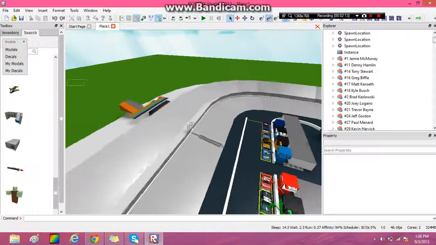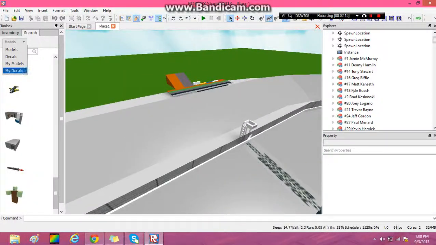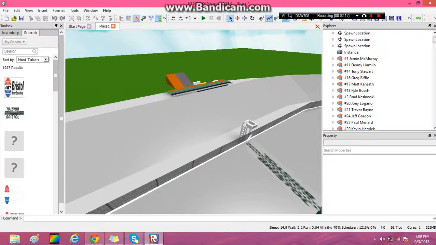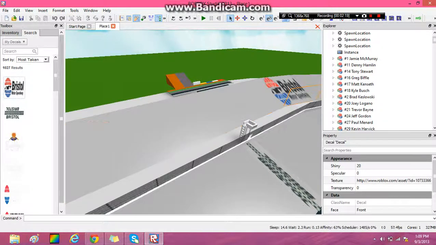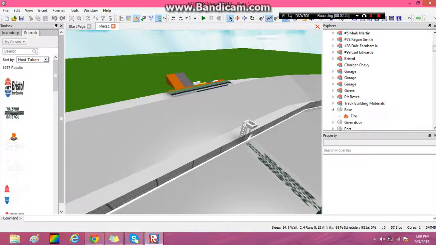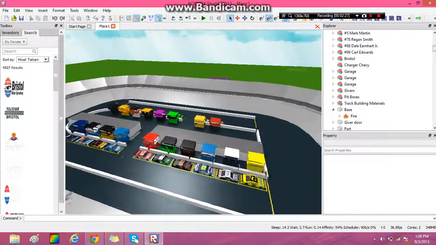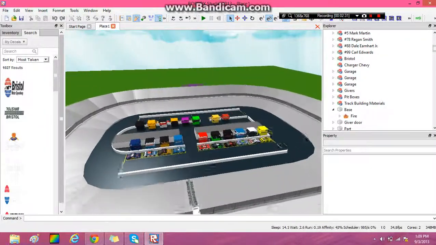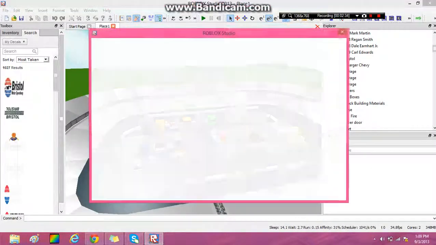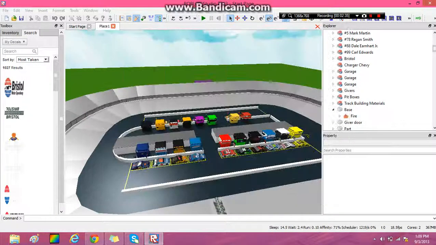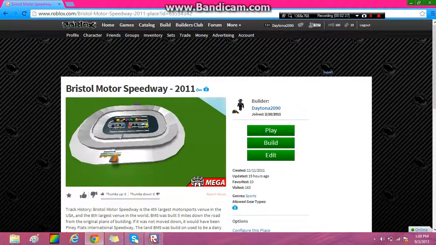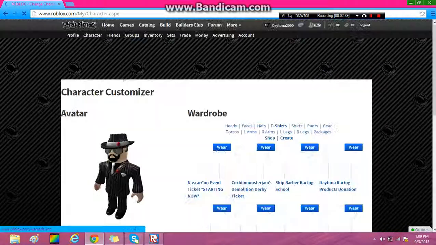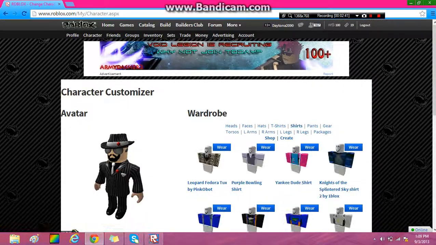Just as a clarification, since I'm already here, if you use decals, you click on them, and then you have to click on the surface that you want to put them on, so you can put them anywhere. So that's how you do that, because a lot of people don't know how to do that.